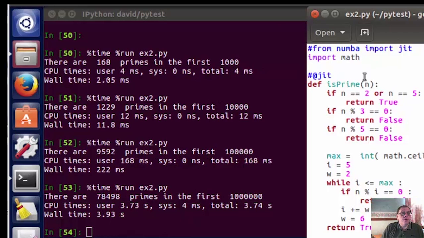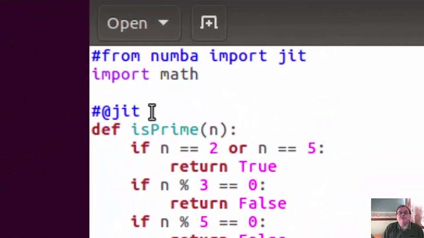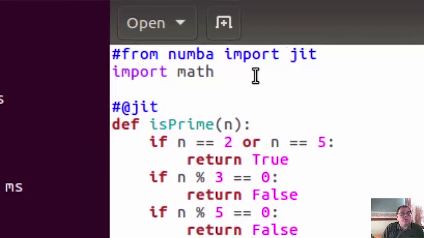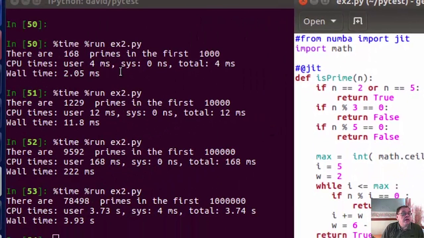Right, I've edited the program and just commented out the from numba import and also the @jit. Then I've rerun the program for the 4 sizes, and here you can see the times are 4 milliseconds, 12 milliseconds, 168 milliseconds and 3.73 seconds. It's clear that Python without Numba is faster for 1,000 and 10,000, and I reckon it's somewhere around 50,000 where it crosses over, where it doesn't really matter if it's Numba or Python. It'll take about the same length of time.